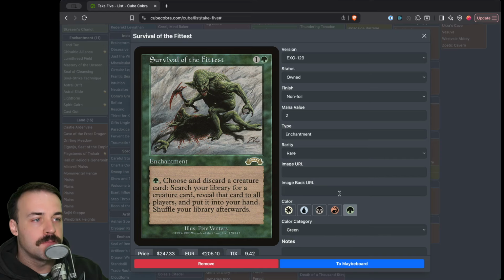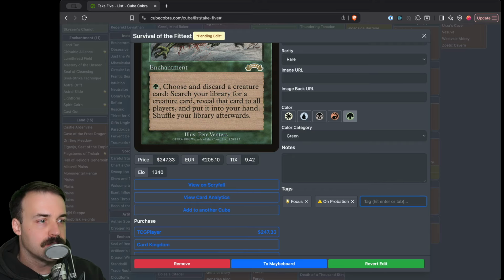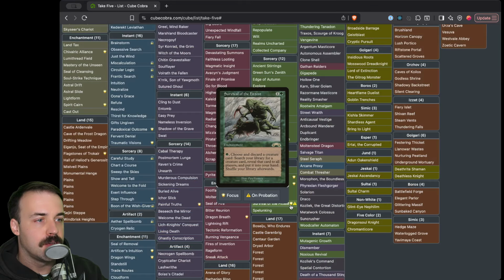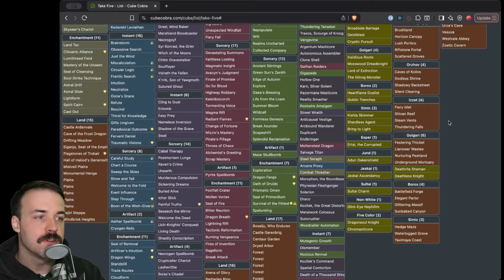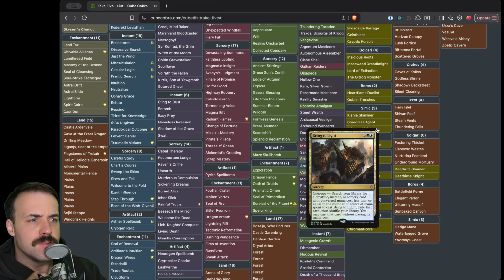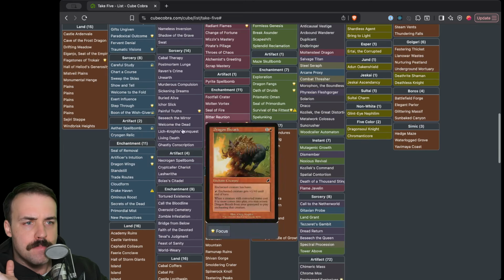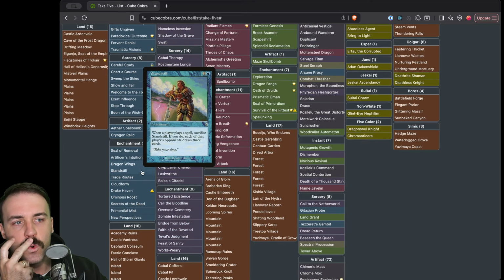And I'm going to also tag Survival of the Fittest on probation as well, because I'm worried about that card. As you can see, you get both emojis there. It's nice. It's good. You can see what's going on. We also have a sort of yellow theme in our emojis right now, which is kind of interesting. Anyway, Dragon Wings, I think very cool.